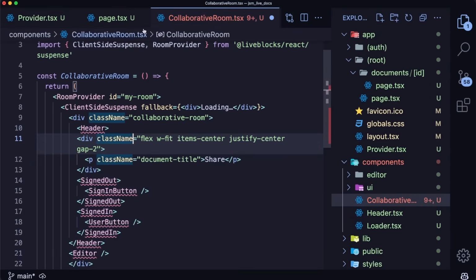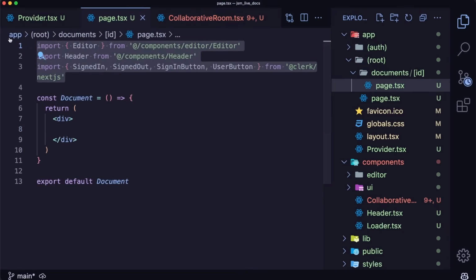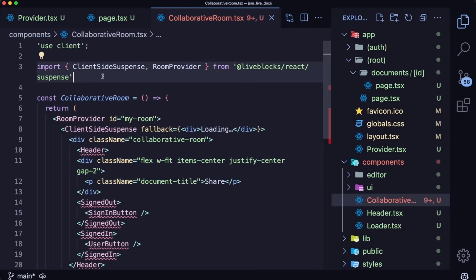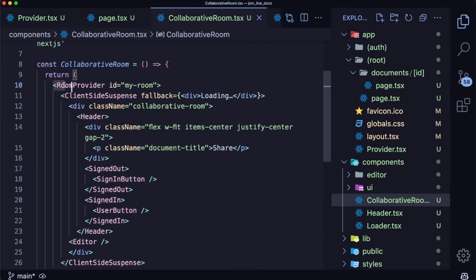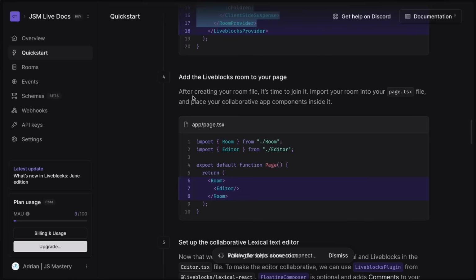And with it, we also have to get all of the imports. So let's copy them and paste them right here. And let's indent it properly. Now you can see that each room provider has its own ID. This is static for now, but of course, later on, we'll generate a unique ID whenever a user generates a new document.